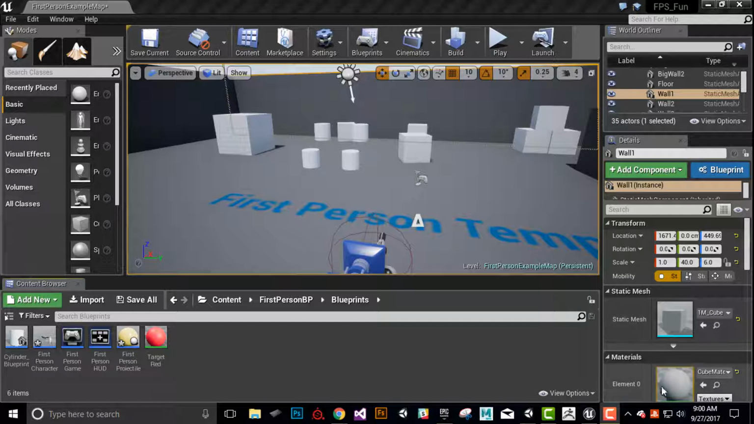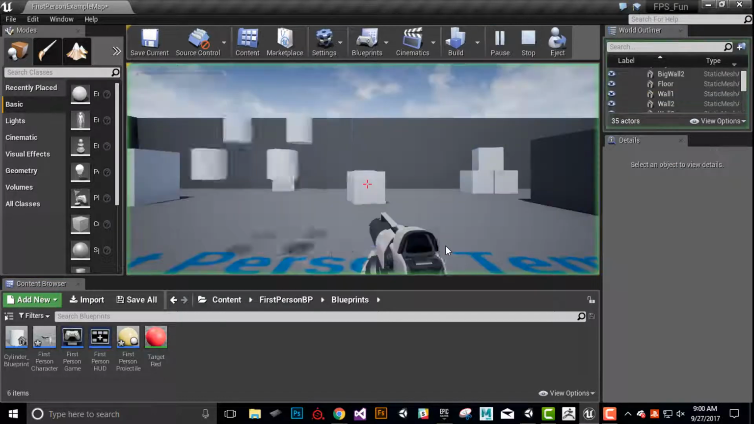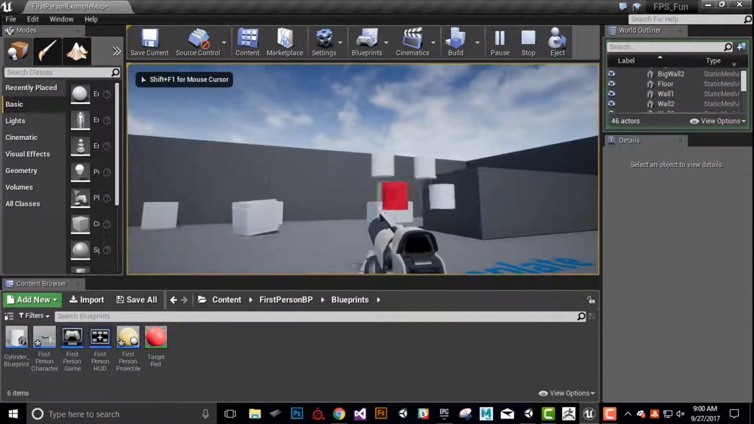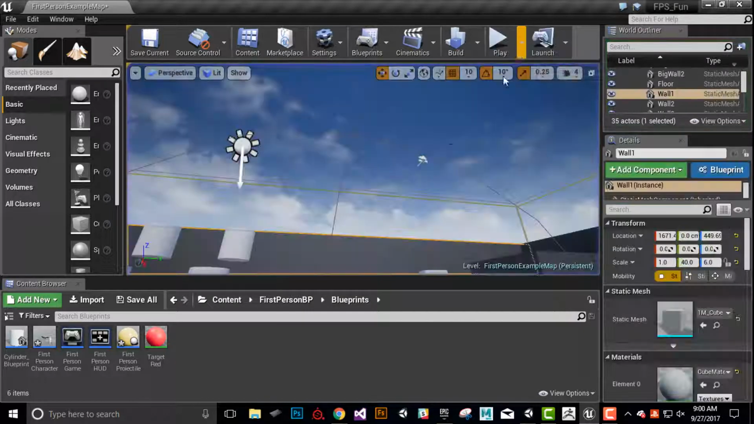Alright, I'm going to mute this really quickly. And let's take a quick look at what we have already. I've got where I can shoot and change color, I can zoom, I can hold shift and sprint. I'm going to hit escape to get out of this.